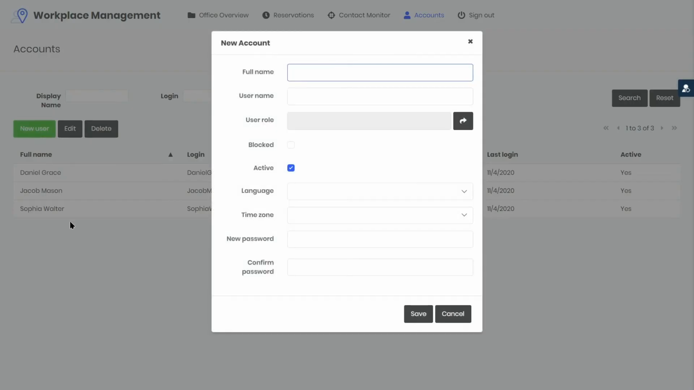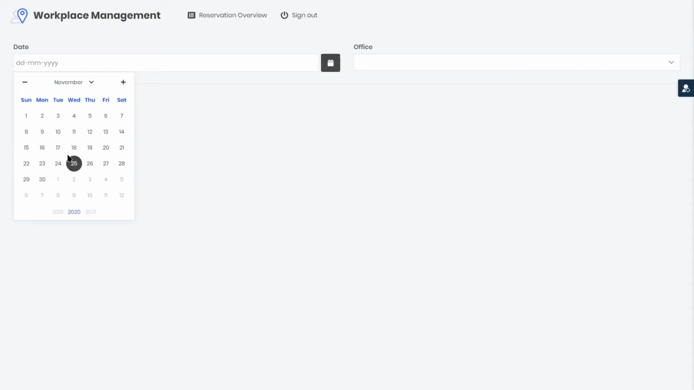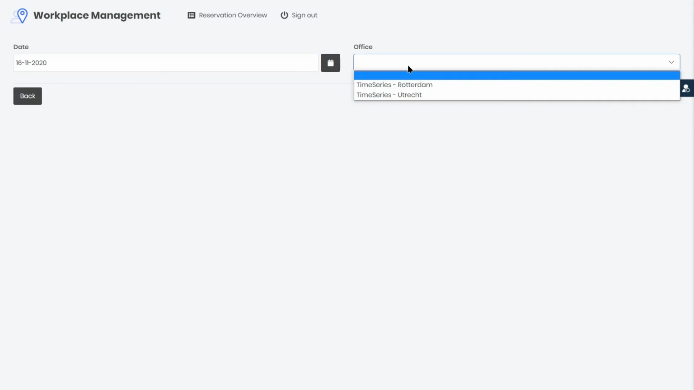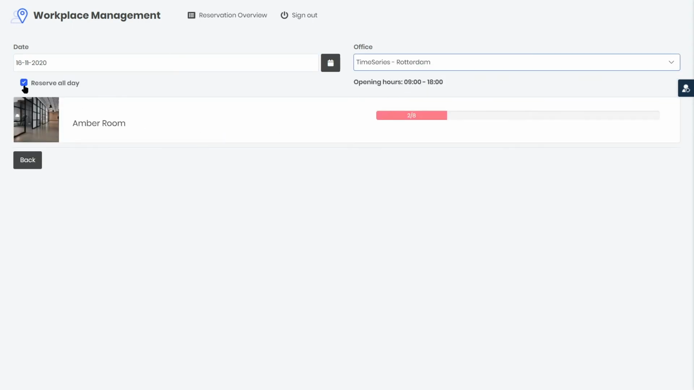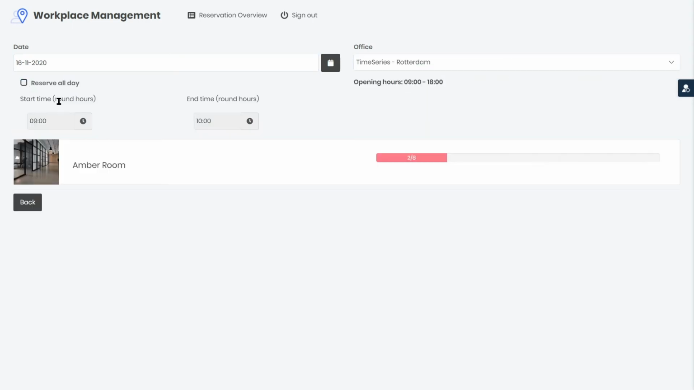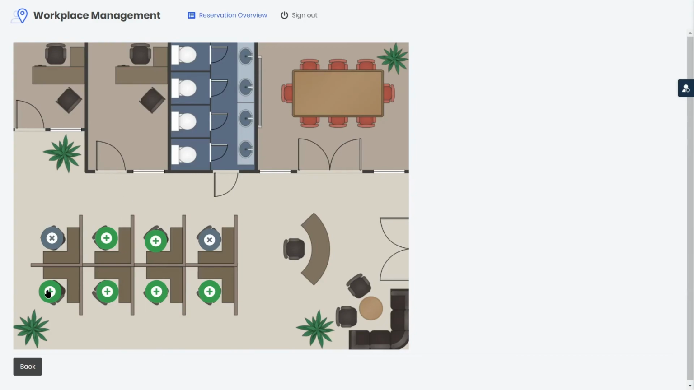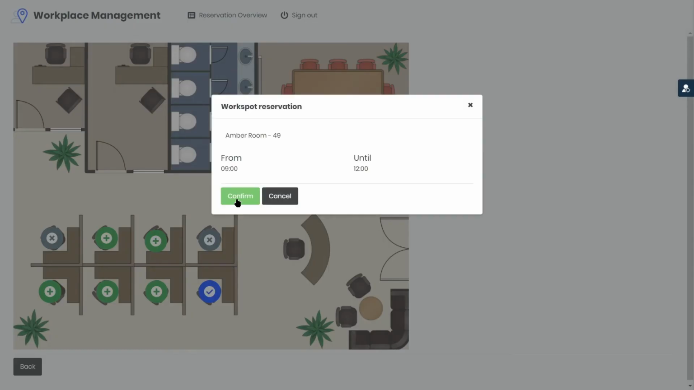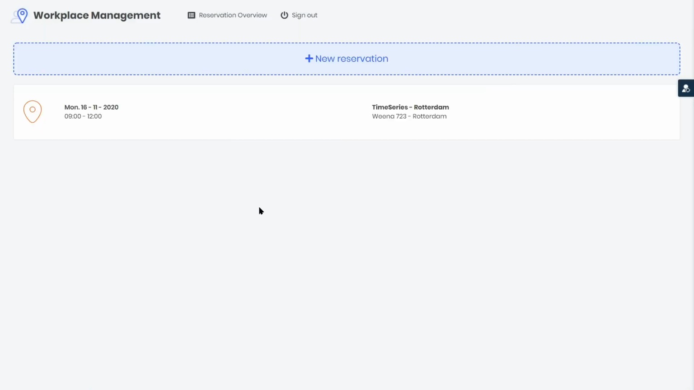As a manager, you create the user accounts for the employees to log in. As an employee, you are able to select a workplace for a certain time slot or day at one of the created offices. The employee can also see how many spots are still available in the preferred workspace. Once arrived, the employee can check in on the reserved workplace. This can be done by simply scanning a QR code, which you need to apply on the workspace itself, or by manually selecting the workplace in the application.